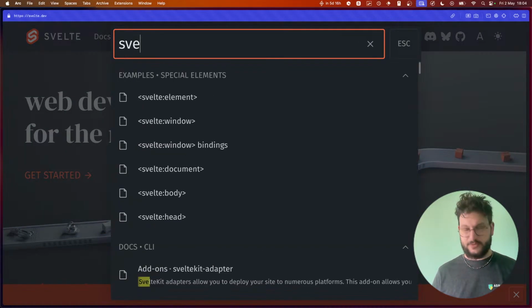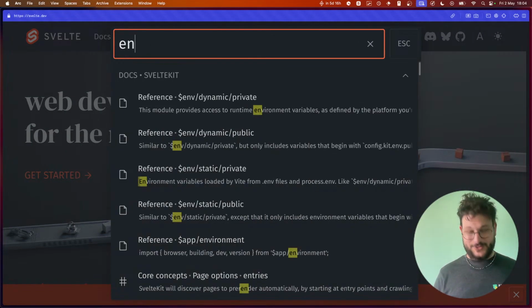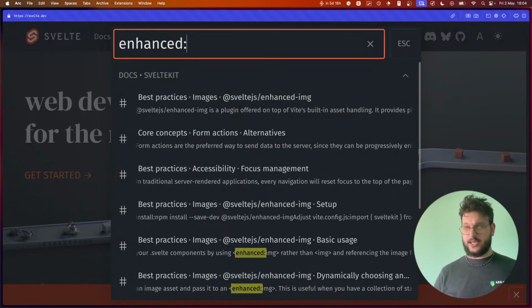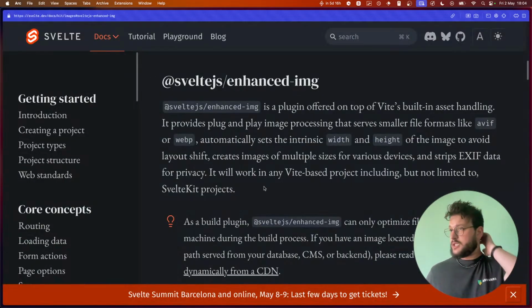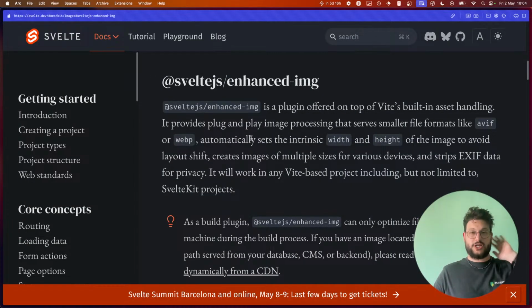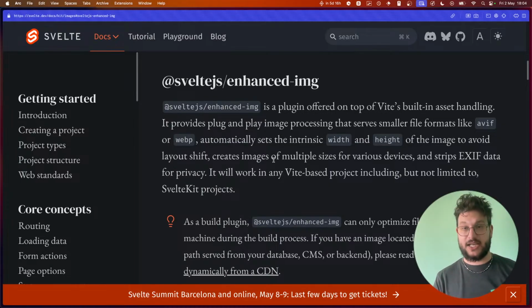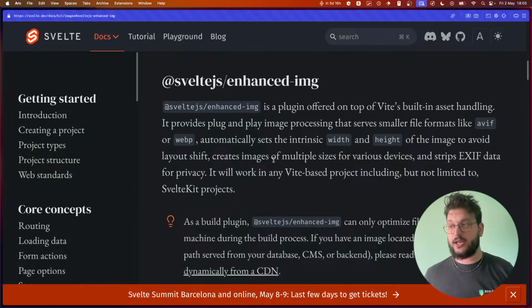let me see if I can find something, because I actually never used this. Enhanced image, yeah. So basically, instead of just using an img tag, it will pre-process your images to make several versions of your image and serve the right one based on the resolution of your users. It's a Vite plugin. So before it was just a preprocessor, now it was changed to be a Vite plugin, and this also allows you to basically target that element in CSS, which is pretty cool.